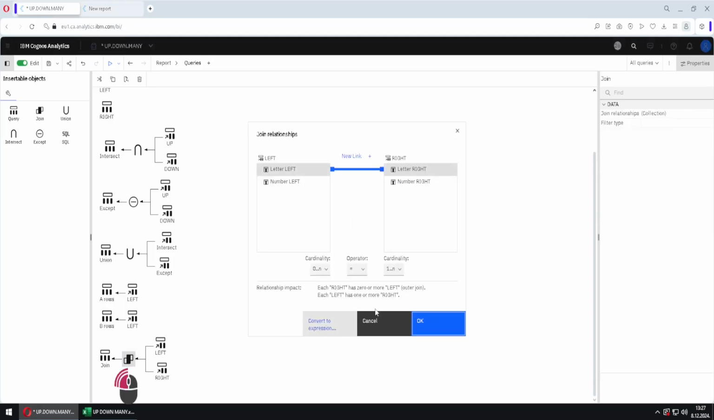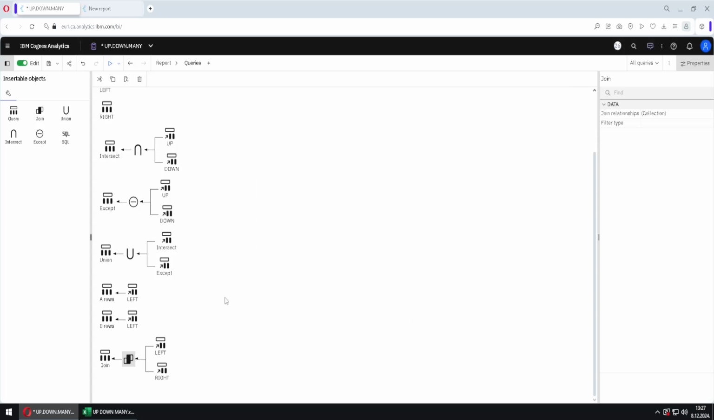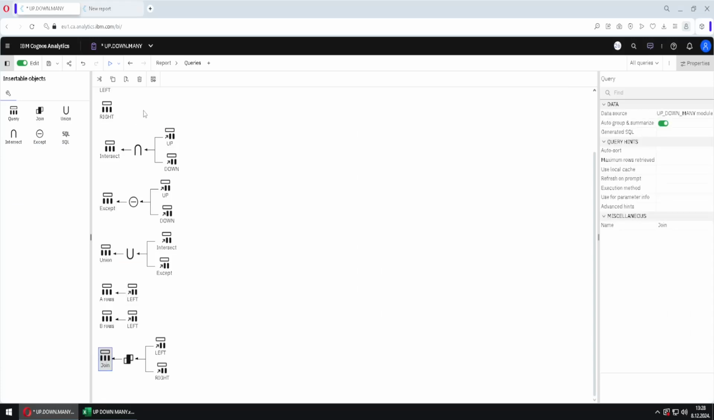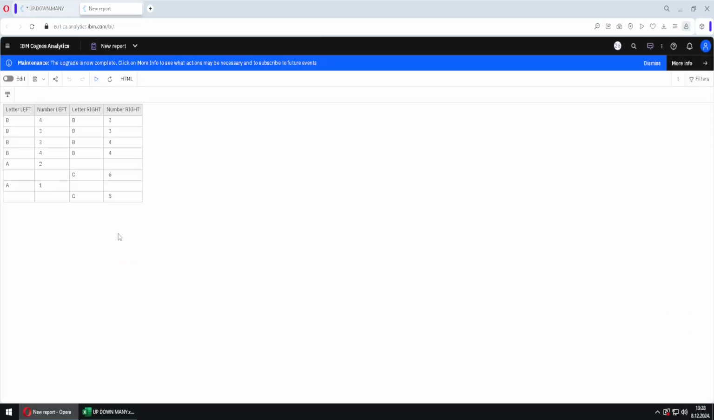Again, I will double click here, and now I will change this to 0 on the right side too. So now we will have full outer join. I will click on OK. So what is full outer join? In this Excel file, we have a sheet that is called left plus right outer join. So full outer join means that we can have empty rows on the left side and empty rows on the right side. On both sides we have empty rows. So if we go back to Cognos, if I run this join query, we will see those empty rows on both sides. So here they are. They're just differently positioned. I will then go back.